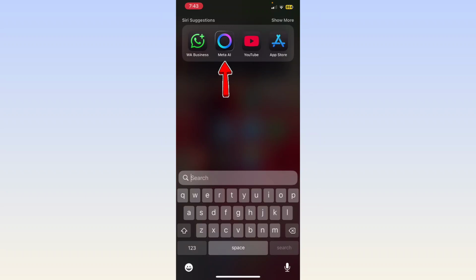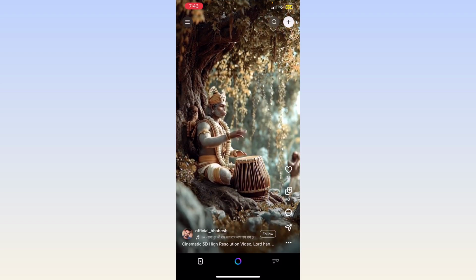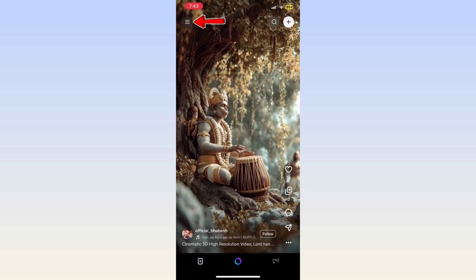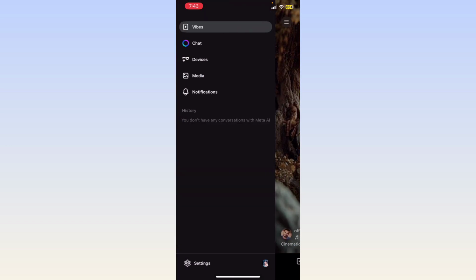So first things first, let's open the Meta AI app, and I assume that you have already downloaded the Meta AI app on your mobile phone. Now you can see there is a three-button menu at the top left corner of the screen. Just tap on it, and once you tap on it, you can see there is a settings option at the bottom of the menu.